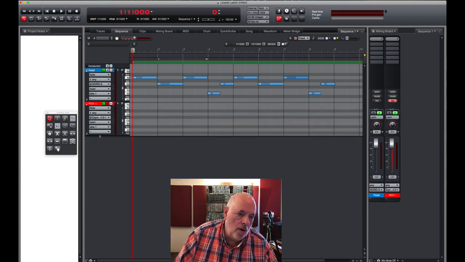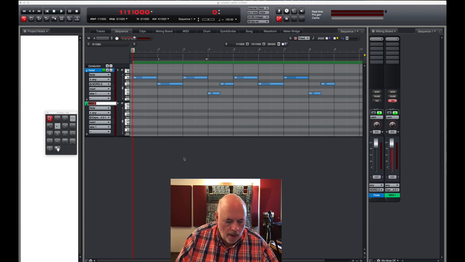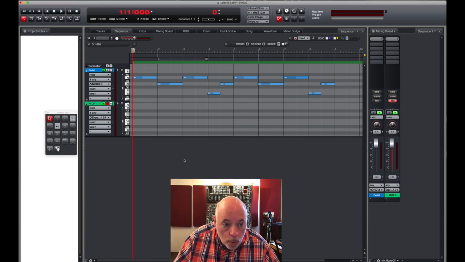Please give it a different color, not the default. And you can name it what you want as long as it's something. I'm going to call it ARP for arpeggio.